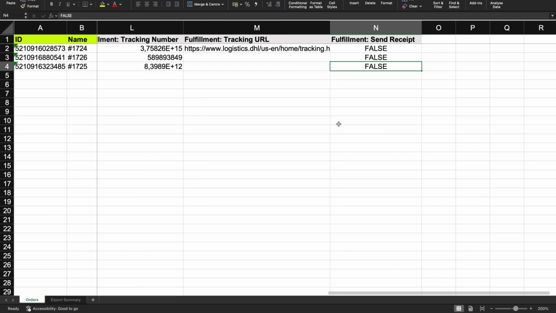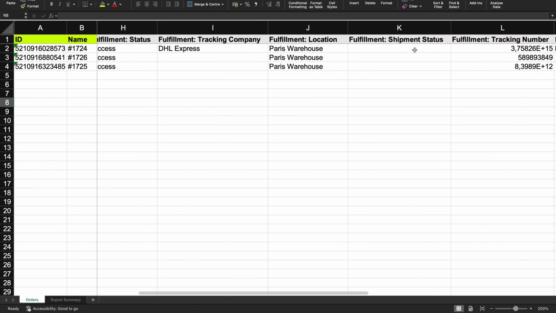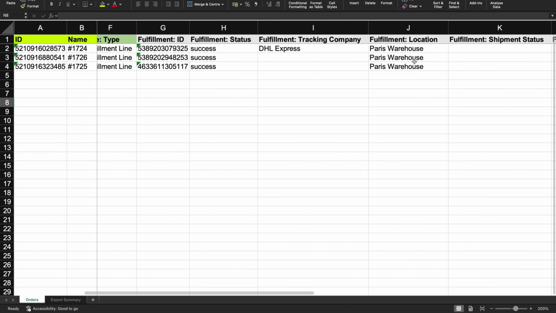So to trigger a notification email to be sent to your customers about the fulfillment change, you change the value to true. In my case, though, I'm going to leave it as false, as I do not want to notify my customers about any changes that I'm now making. You can also add a shipment status so that you can show that the order's been delivered. You can change the fulfillment location. You can add a tracking company.